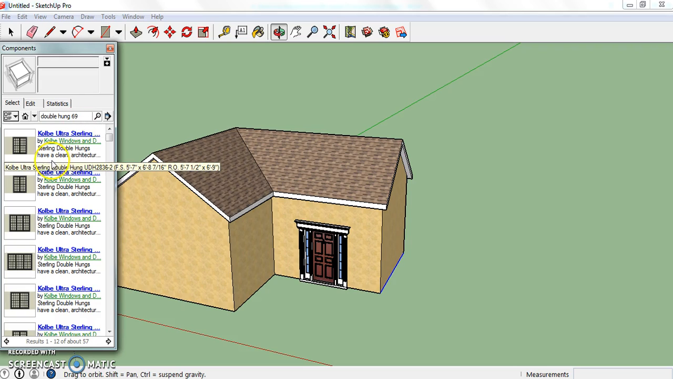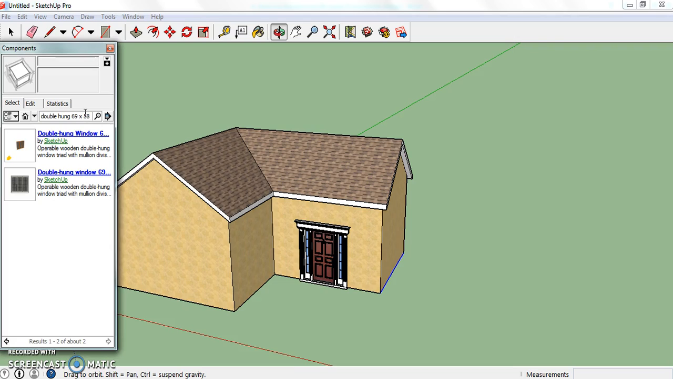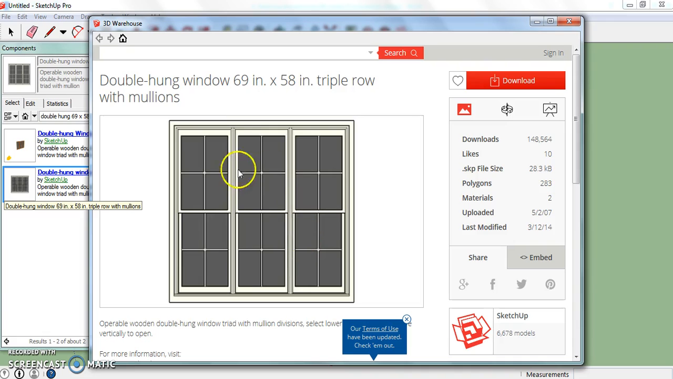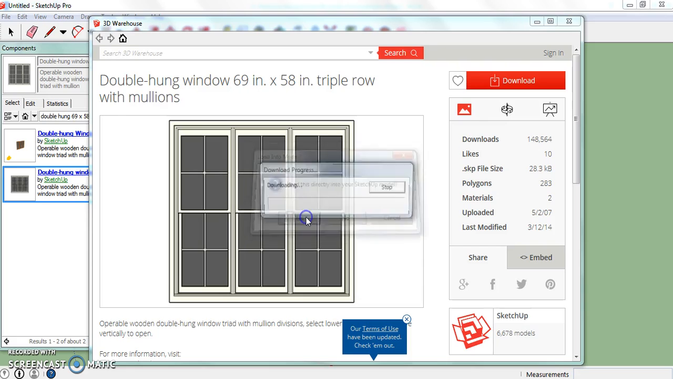And this is the window that's actually going to go here by the door, the double hung 69 by 58. And actually, since I've got a lot of windows right here, here's what I'm going to do. I'm going to do a double hung 69 by 58 and then hit enter. There we go. So this one, what I'm going to do is click on this one right here, double hung 69 by 58. So this is it. This is the 69 by 58 triple row. So I'm going to download this one.